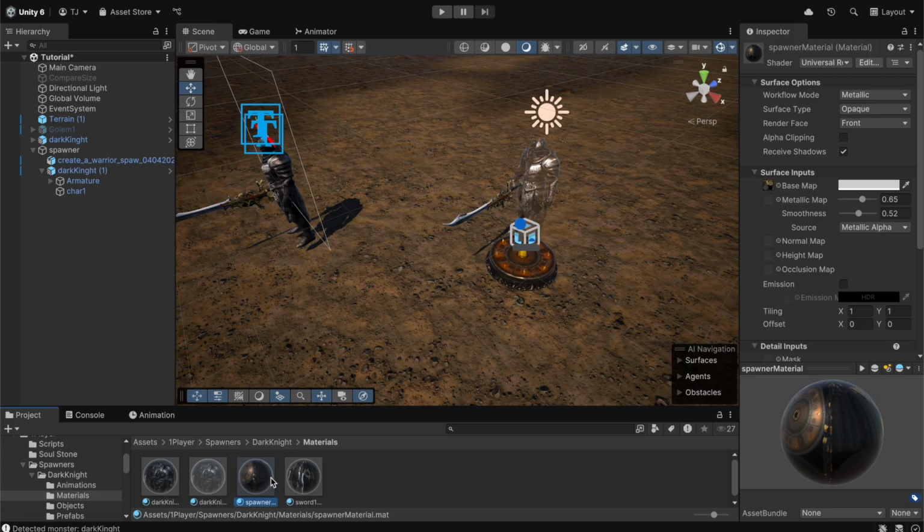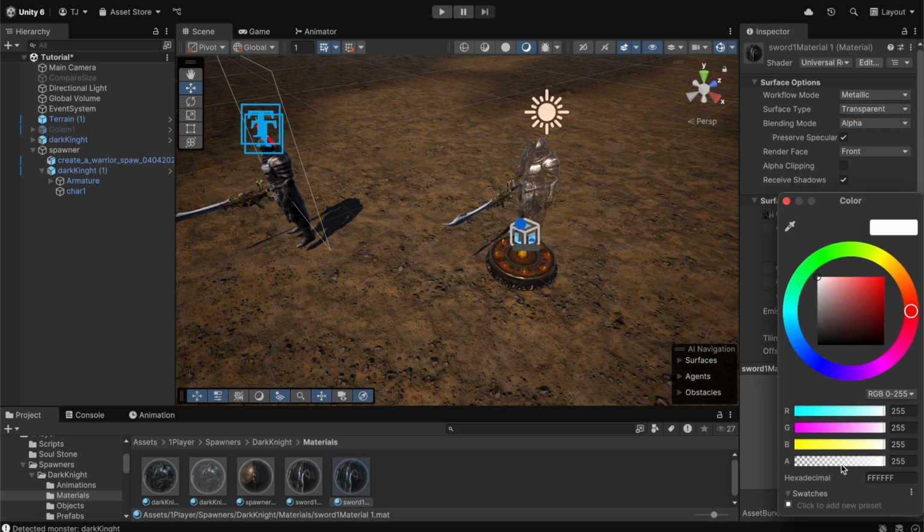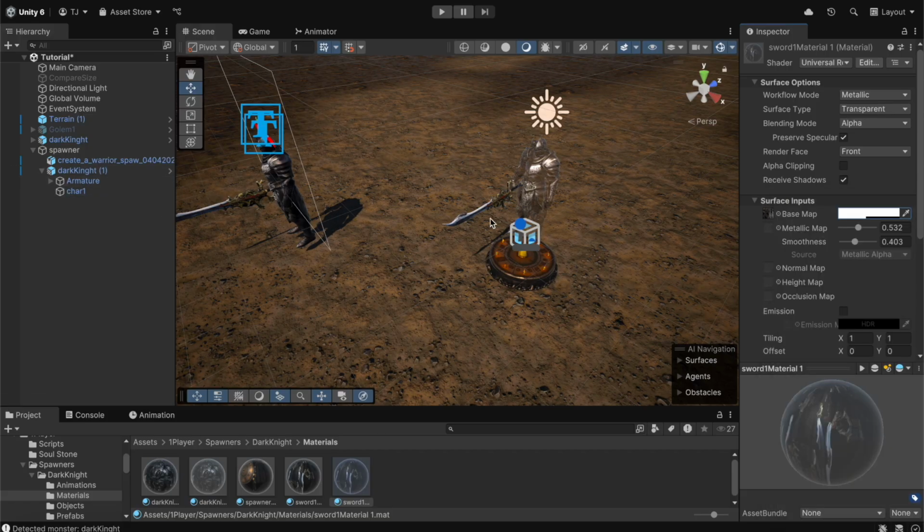duplicate the material for. In my case, this is this material over here. We're gonna duplicate it and do the same thing. So we're gonna use transparent, use the base map, reduce the alpha over here like this. And now we have to find the sword in the character.